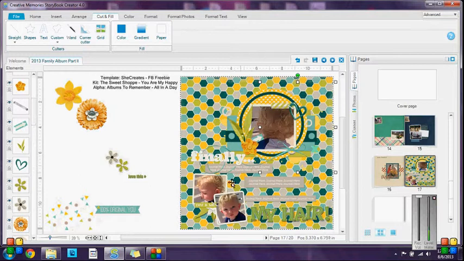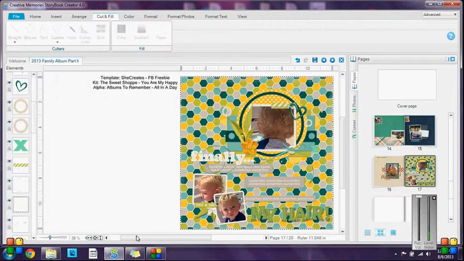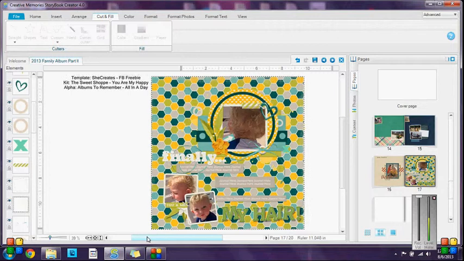I have my clusters. I've got a nice little triangle, this bold alpha down here, and then these photos kind of make a little triangle here. I have other things over here I didn't use, but that's okay. You can just delete them. You don't need to keep them. It's okay if you bring in more than you're actually going to use. And I think that's my layout. It looks good. I'm done.